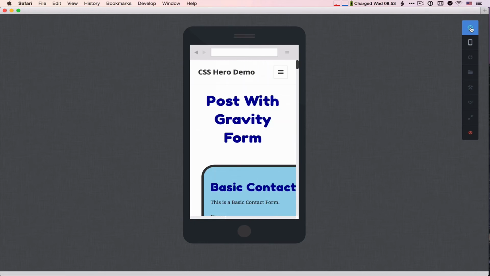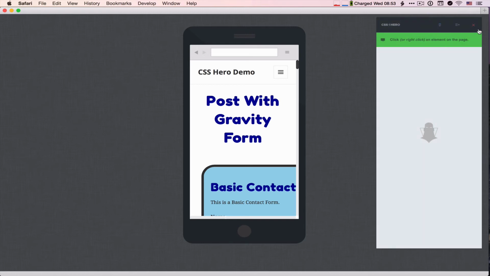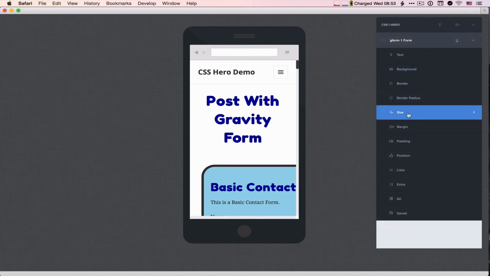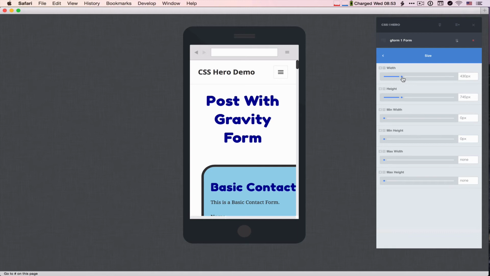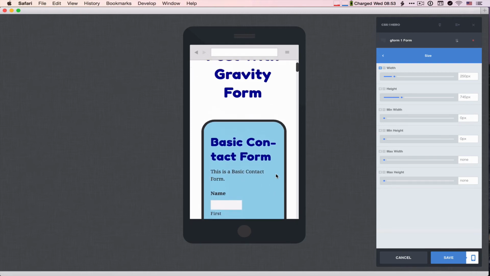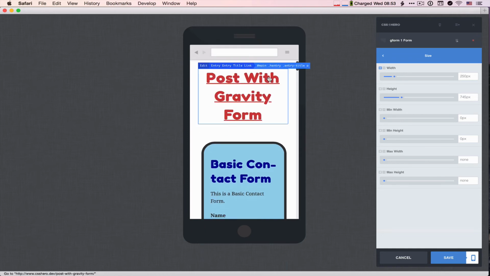So what we can do is we can come in here, click on our crosshairs, click back on that form, and that was the GForm1 form, and we can change the size, and this time we can make it pull back that size and make sure that it fits within our screen size. Okay, and when we save this, you can see that there's a phone here. That means this is only going to affect the phone size of the website. So let's save that.